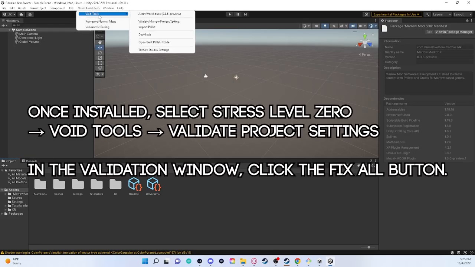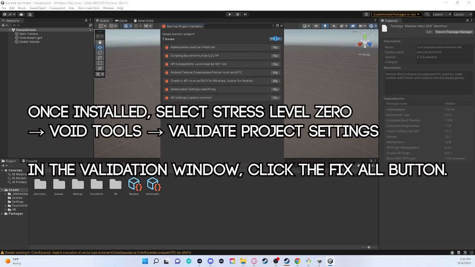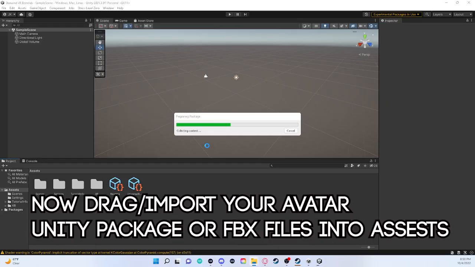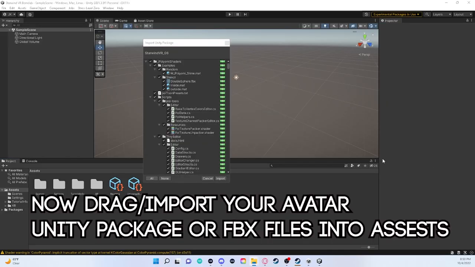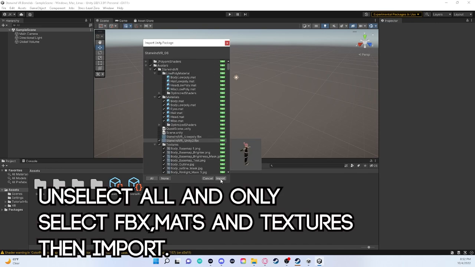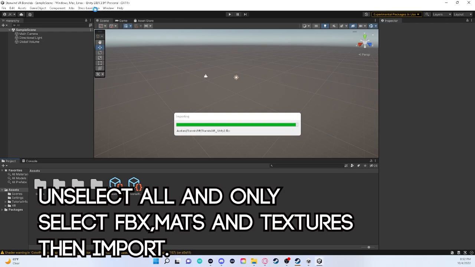Once those are all installed, select Stress Level 0, Void Tools, and validate the project settings. In the validation window, click Fix All. The next step, we're going to import the avatar, either the FBX or Unity package. The avatar needs to already be rigged with bones. If not, you can use a website called Mixamo to auto-rig the avatar for you. When importing a VRChat Unity package, make sure you only select the FBX, textures, and meshes. Do not select any of the other items in the package.